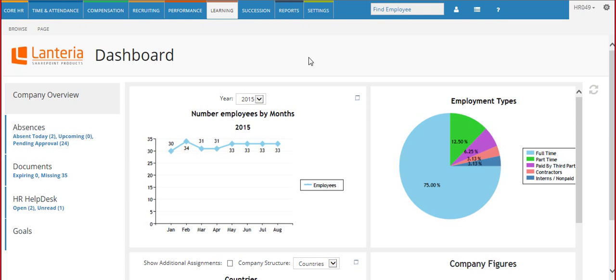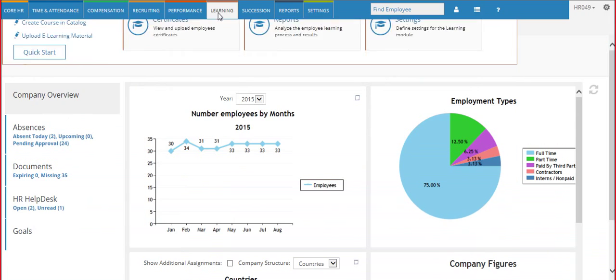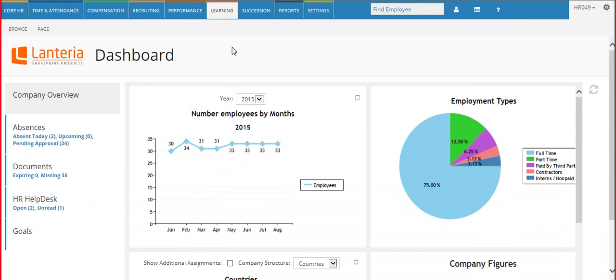So over here you can see the whole number of Lanteria's modules, but if we are talking only about the learning management system, we will be looking at Core HR and Learning Management module. So this means that the customer can only take these two modules without a need to take anything else. The dashboard that will also be available will show the information related to these two modules.